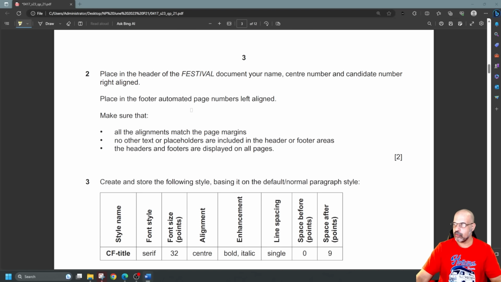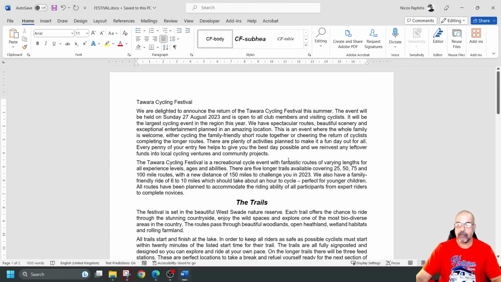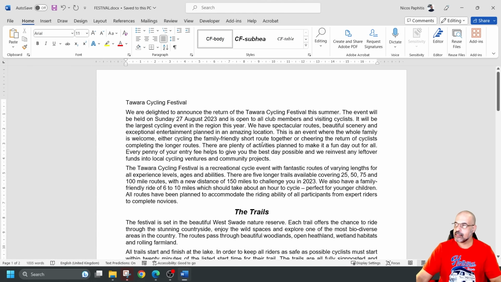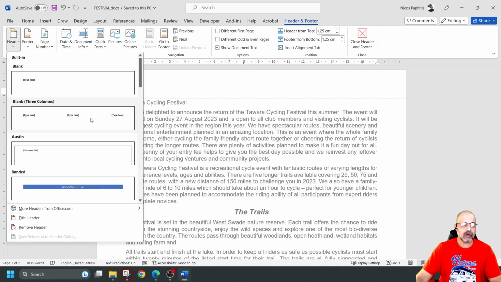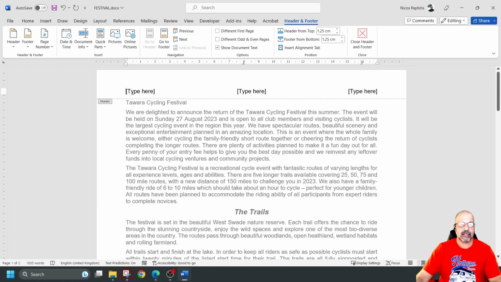So I'm going to be explaining all of this while I'm doing it. So let's go back here. The first thing is I want to place in the header center number, candidate number, right aligned. So I'm going to double click in the header section up here, and it says right aligned only. I don't really need to worry too much about this, but I am going to do this. As soon as I go into the header section, I do see the header and footer ribbon. I can go to header, and I always tell my students, use this one here, which gives you the 3 placeholders, and this allows you to type something in the left, the center, and the right of the header. So I'm just going to type my information here.